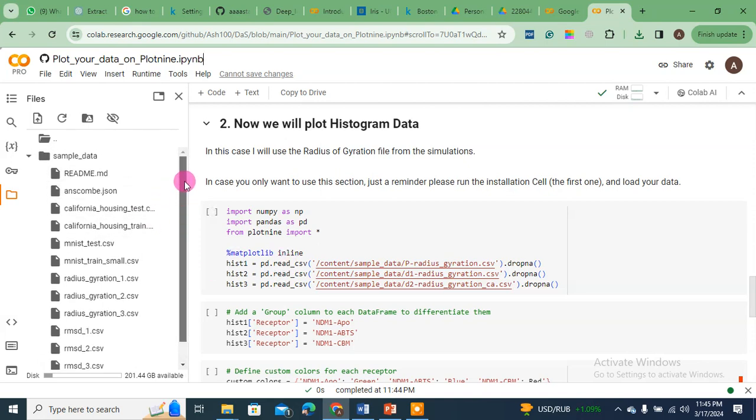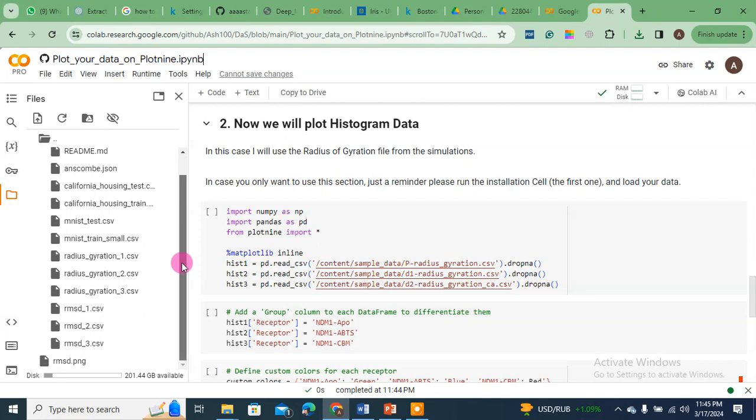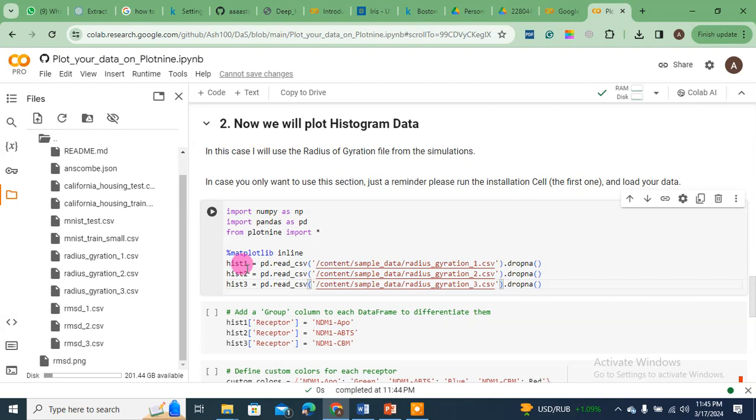Okay, now we have our data here. So for one, just say copy path, and let's say this one, and you do this again because the names are almost similar. So first paste it. Now this will be 2, this will be 3. Here we use the name hist, doesn't matter, whatever you like.